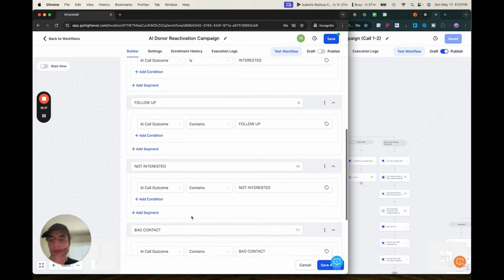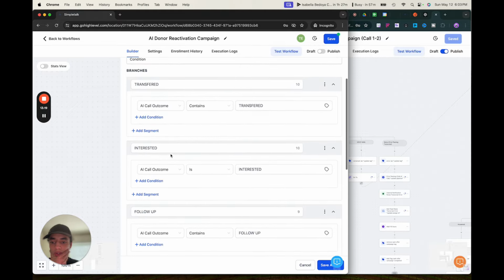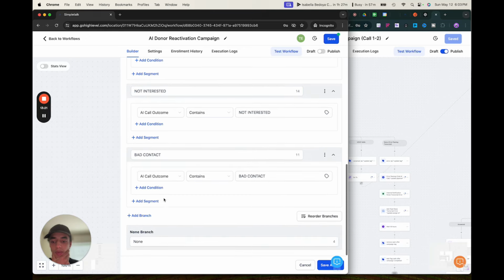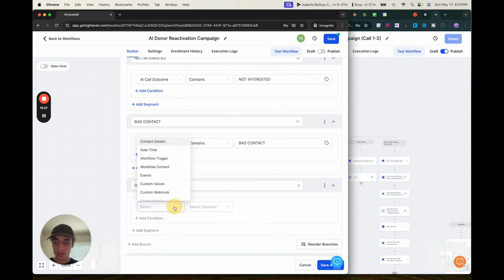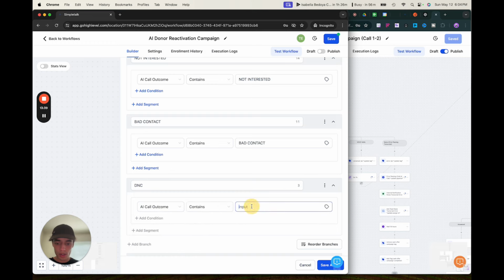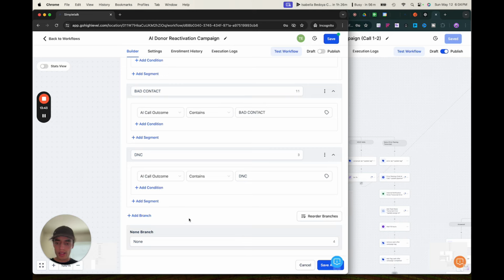All right. So we have DNC, transferred, interested, follow up, not interested, bad contact, DNC, and this is do not contact. So they say like F off or something like that. Contact details for a straight job. All outcome contains DNC. Anything else in there?